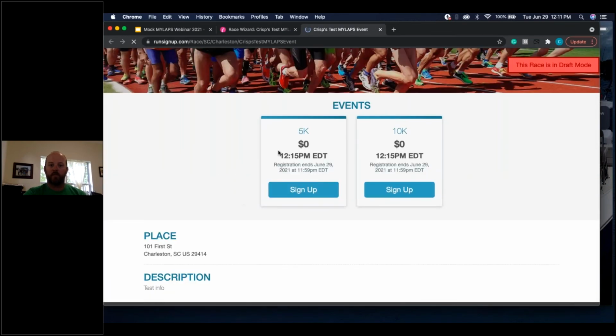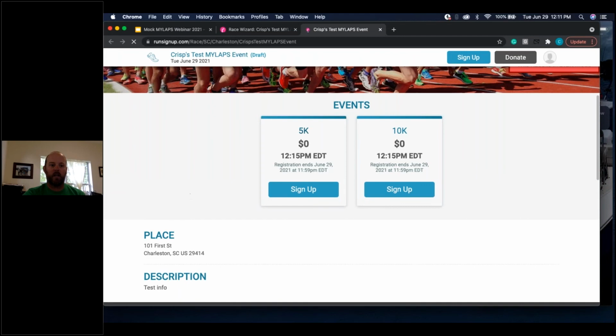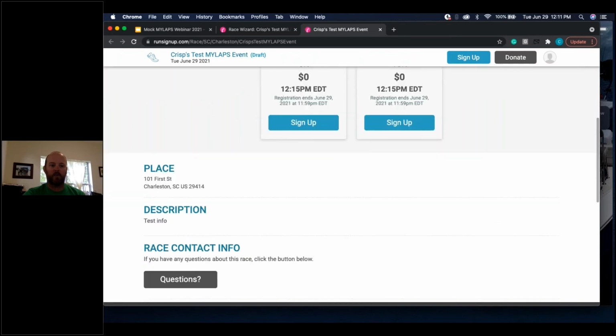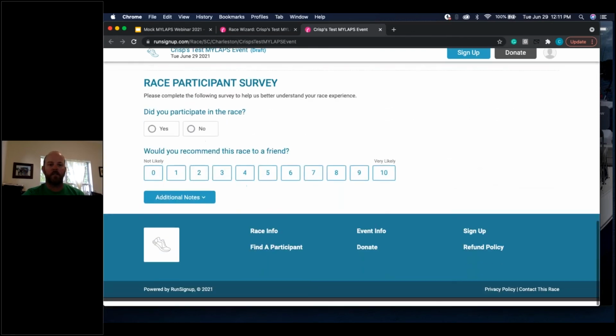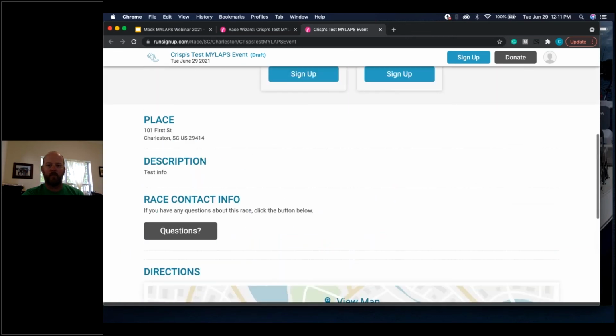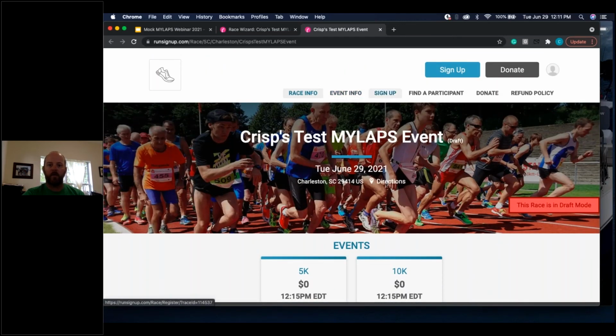So very, very simple, $0, 5K, 10K. It's got our address. It's got a description that you can put more information into. Contact info is going to be what we dropped in for the contact us, and then there's a survey at the bottom for folks. They have a number of other things that they can do up here. We can edit all of this as needed, and there's a sign up and donate.